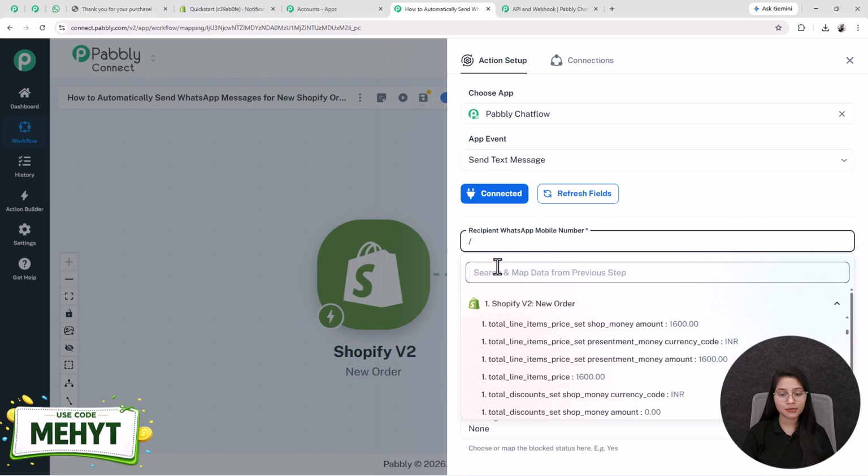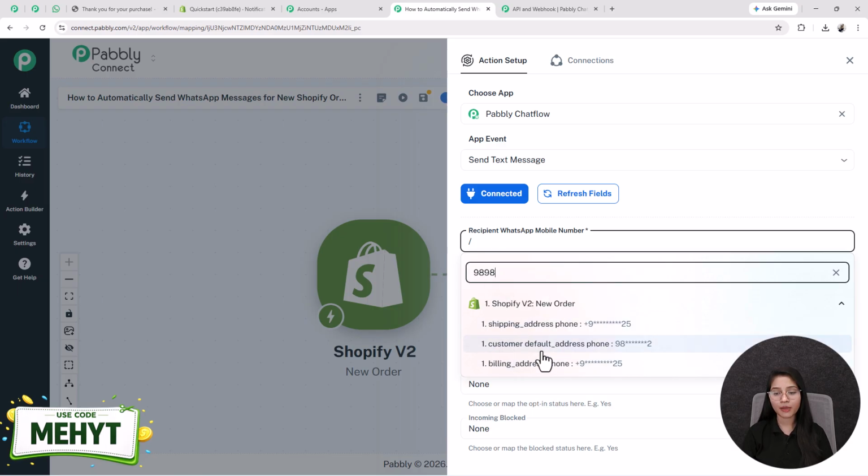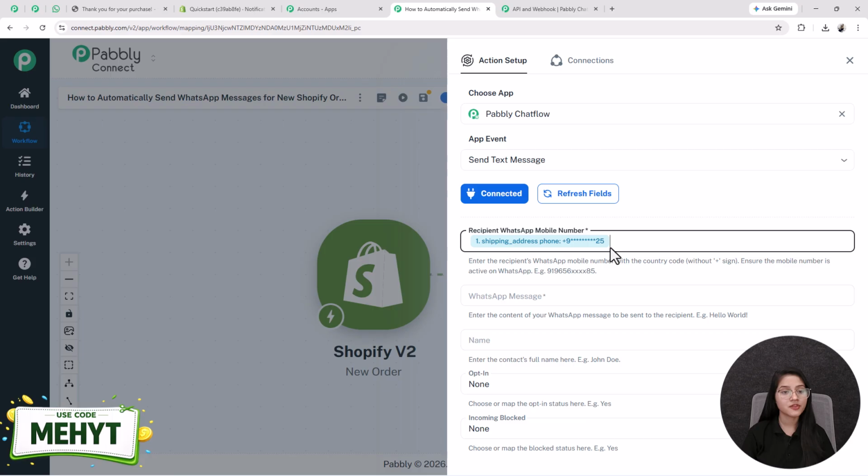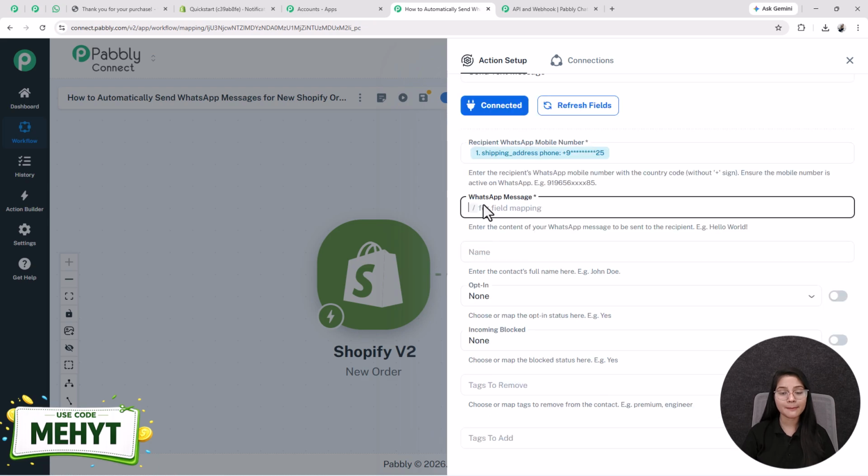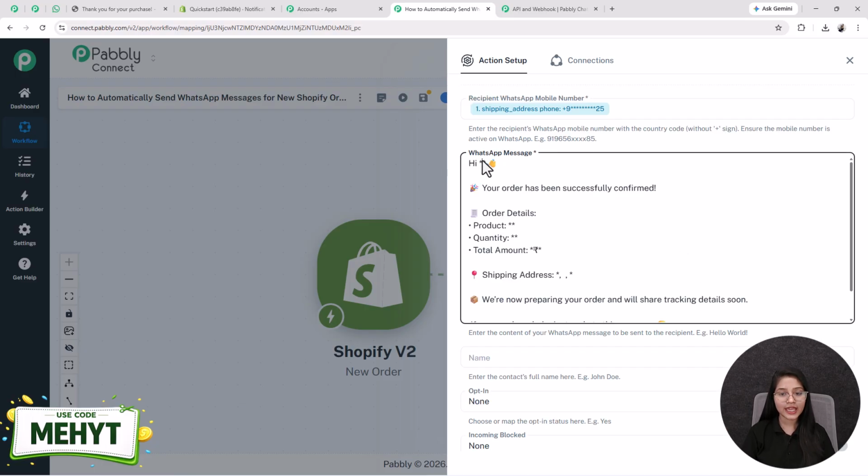In this mobile number field, I am going to map the mobile number. Here I have mapped it automatically based on the user's details. This number will change. After that, in this WhatsApp message field, I am going to enter the message that I want to send to all of my users.